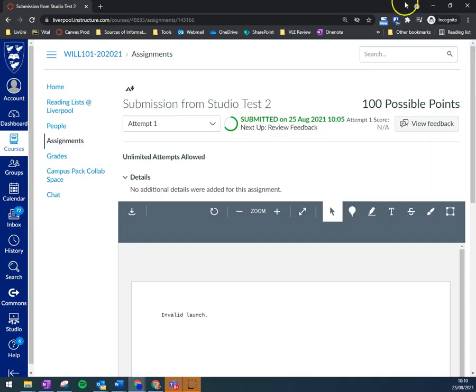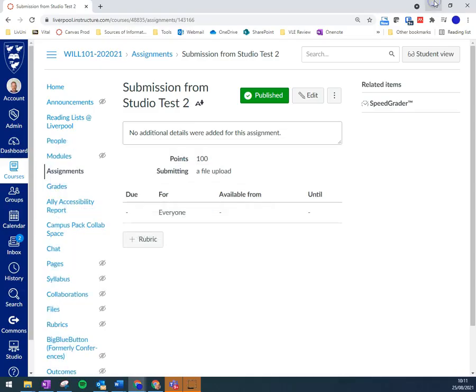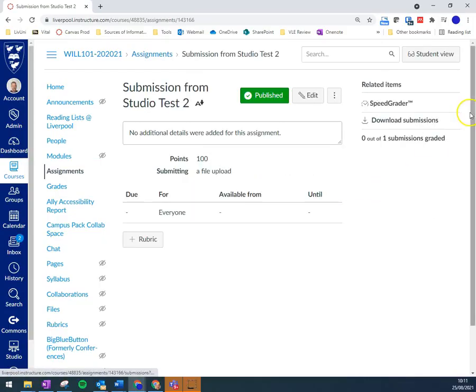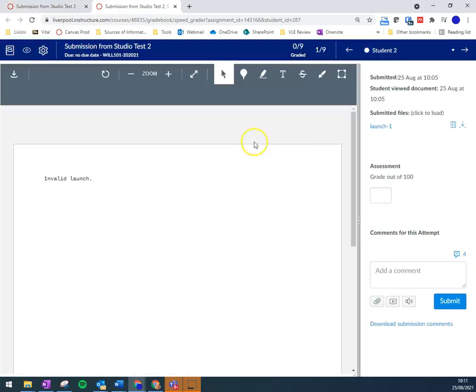Okay, so I'm just going to return back to the lecturer's viewpoint. So I'm going to click back on assignments again. We should find that there it was. So it's now got a submission to grade. So I'll go to Speed Grader. Now at this point, we'd expect the studio video to load on the left-hand side, as you'd expect, like a website. But instead, it's coming up with invalid launch again.